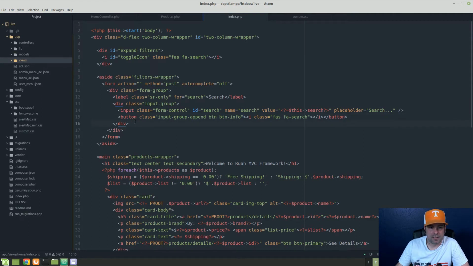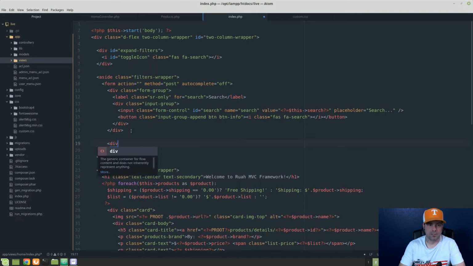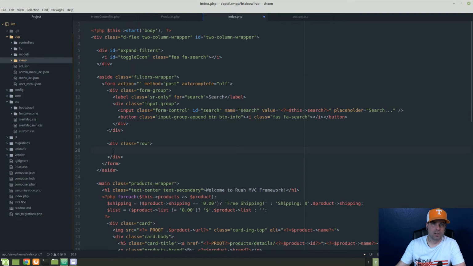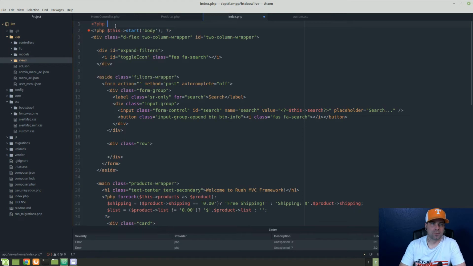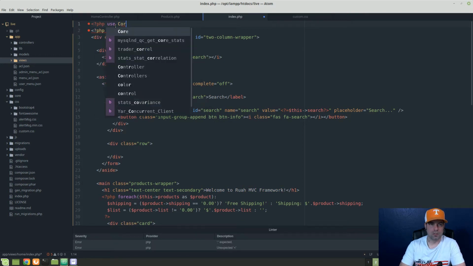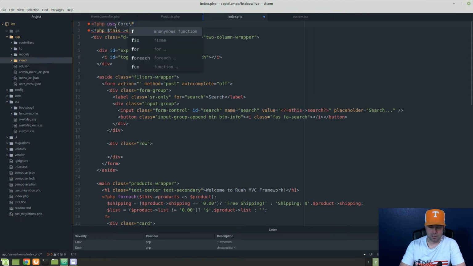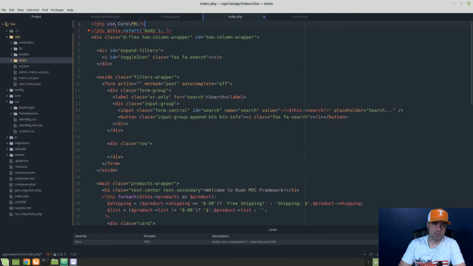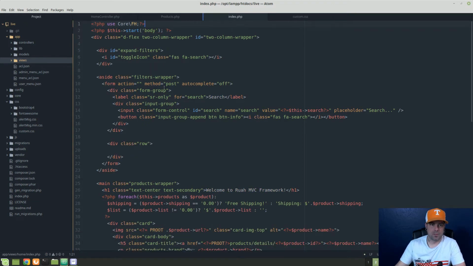The next thing I'm going to do is outside of this form group here, I'm going to go ahead and add a div, and we're going to give this a class of row. And then I'm just going to add the rest of my form helpers here. But in order to use form helpers, I need to go ahead and import that. So I'm just going to say PHP, and we'll use Core\FH for form helpers. All right. So now I have access to my form helpers class.